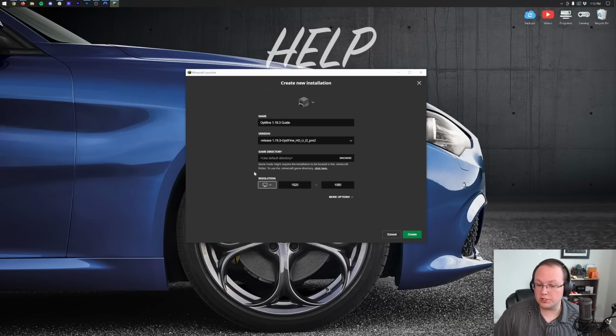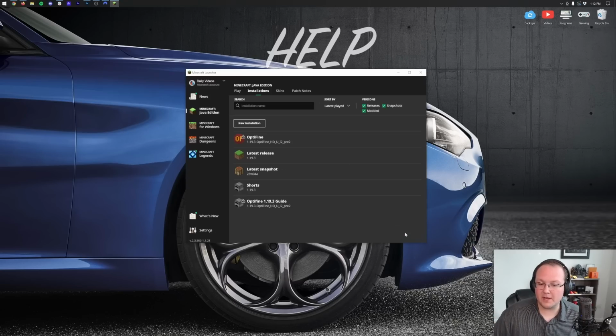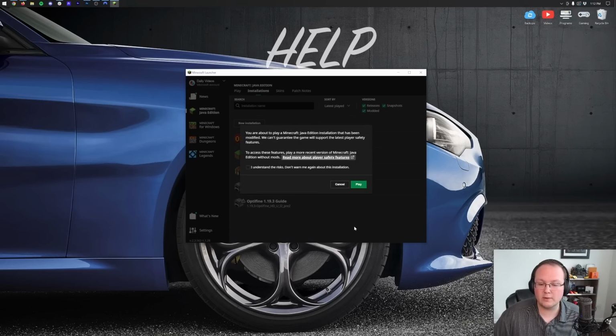I'm also going to change my resolution. You don't need to. I'm just doing it so you can see once we get in game. Nevertheless, though, we can now click Create in the bottom right and go ahead and click Play on either the Optifine profile that was there, or if you needed to create one, that one.